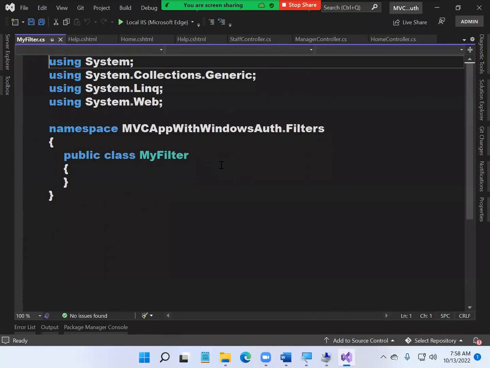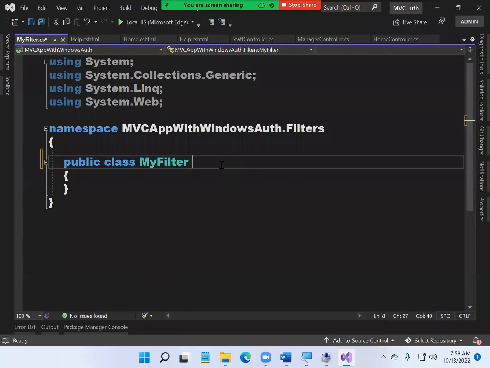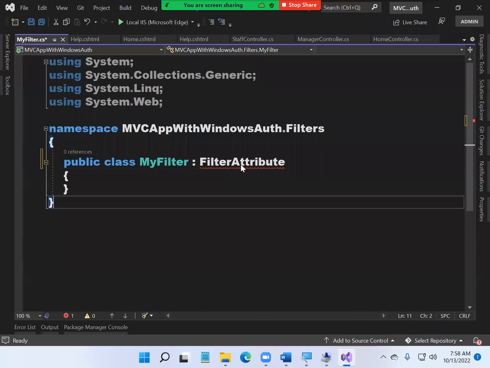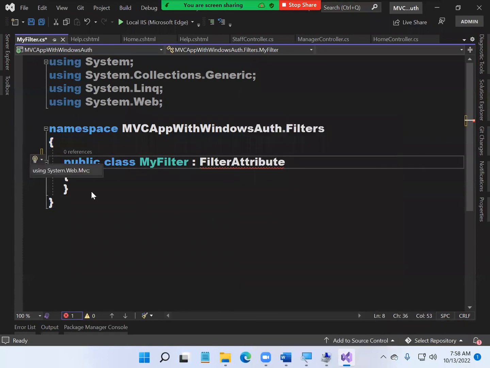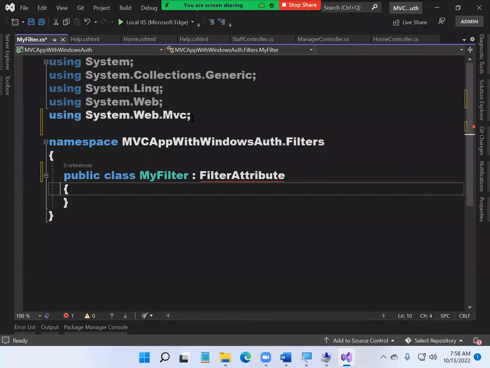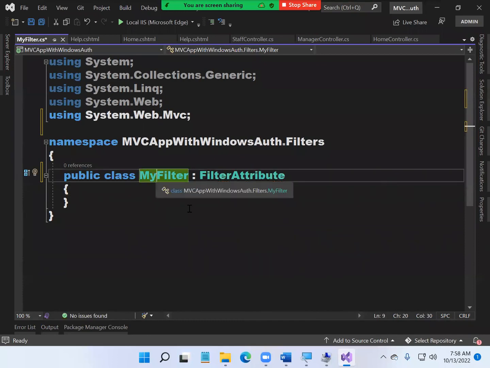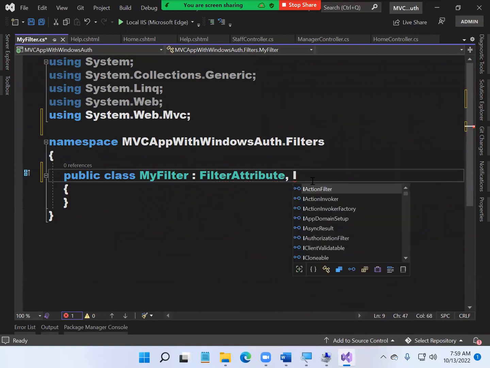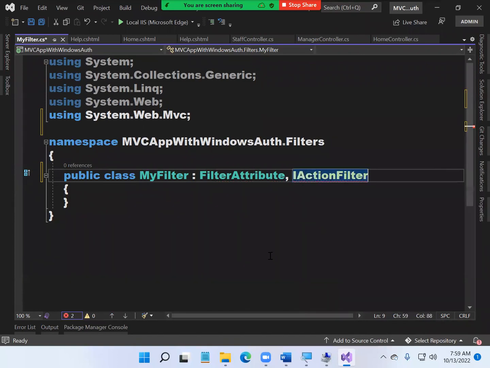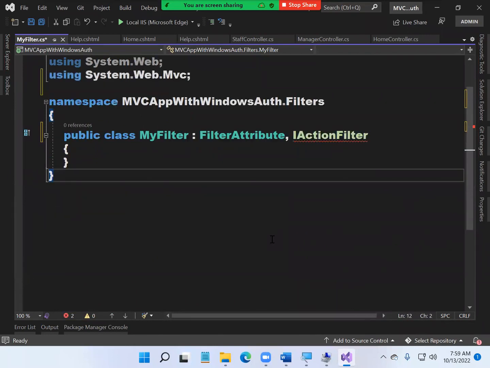The first thing you do is inherit from the FilterAttribute class. Error, maybe a namespace issue. System.Web.Mvc is not imported. Okay, so this class becomes a filter now. The second thing you need to do is, what type of filter are you planning? Are you planning an action filter? If that is the case, implement IActionFilter. Now IActionFilter gives you some methods.